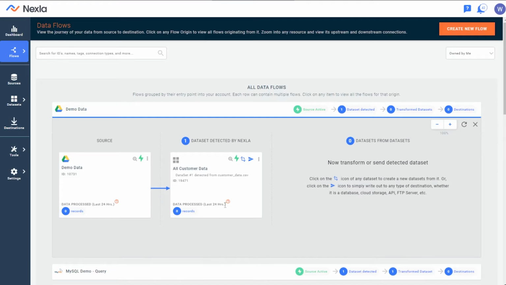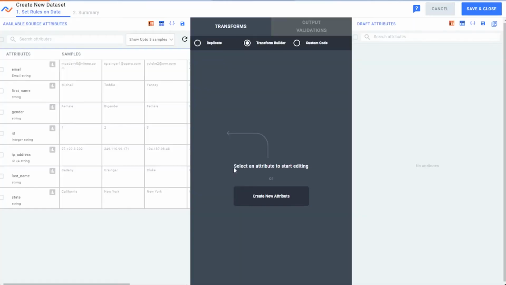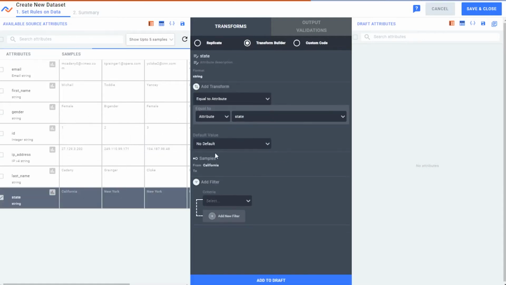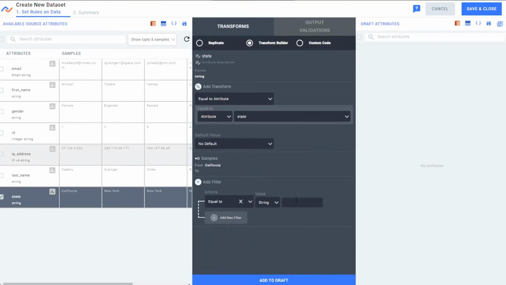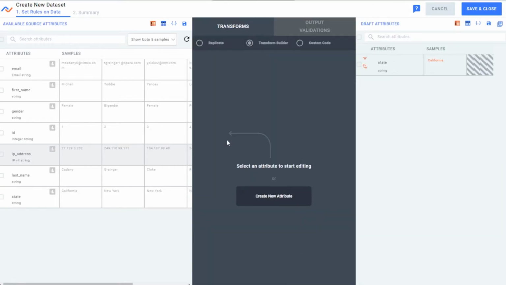For example, I have a set of customer sample data, and I can quickly create several child data sets by filtering for specific regions. So I'm going to take this data set and create 3 child data sets with New York, California, and Washington customers only in each of the data sets. All I have to do is enter the transform builder, click on state, and for each of the data sets, add a filter for state to match each of those states that I mentioned.